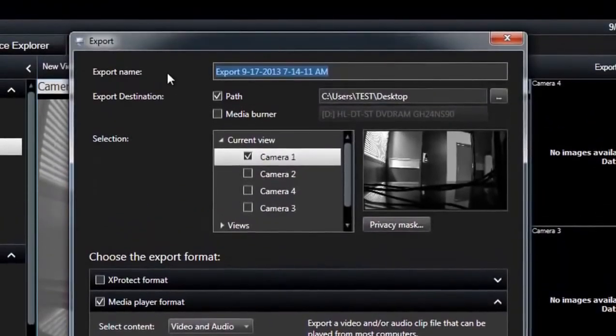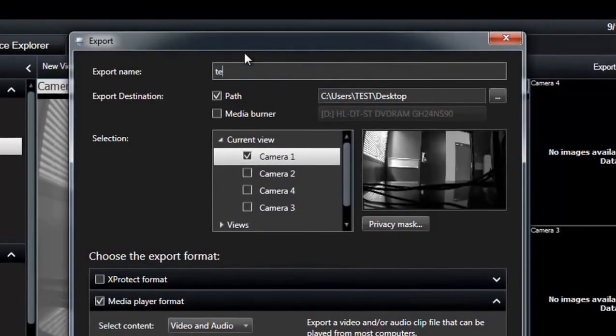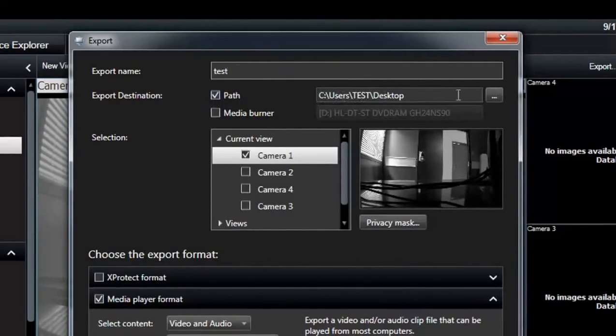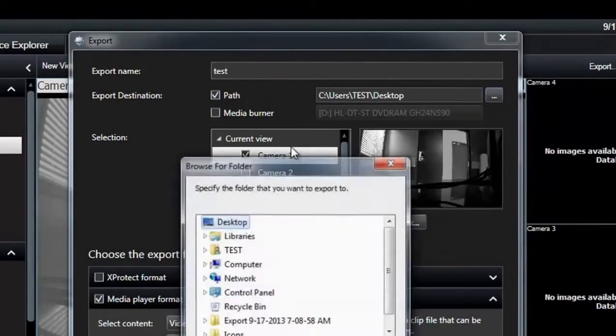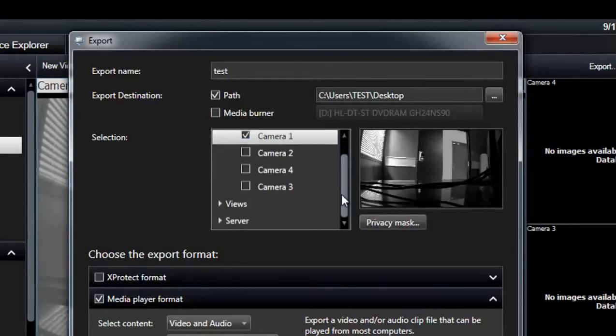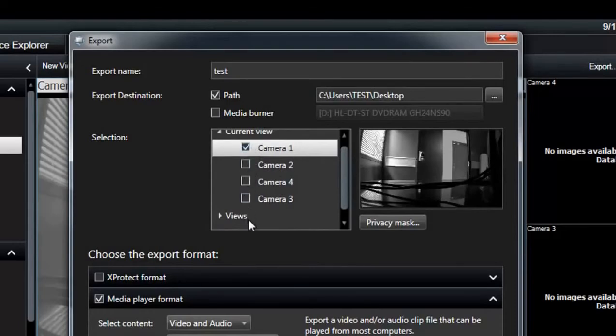You can change the name of the camera; I'm just giving the name test camera. For the path, select the location where you want to store the data. I'm just choosing the desktop. The media burner option is not required, and the other one is not required either. For current views, this is the camera one. I'm selecting only the camera one, which is already selected.